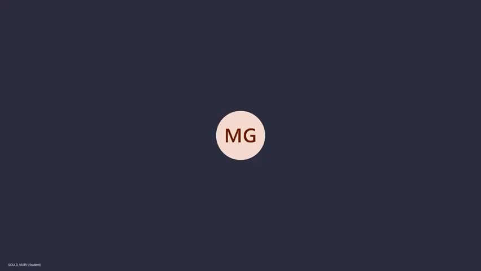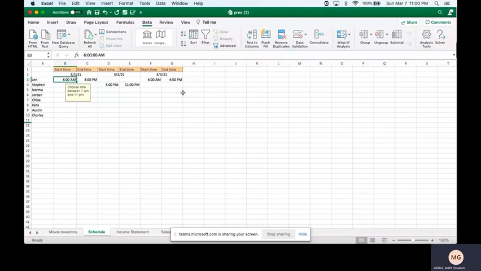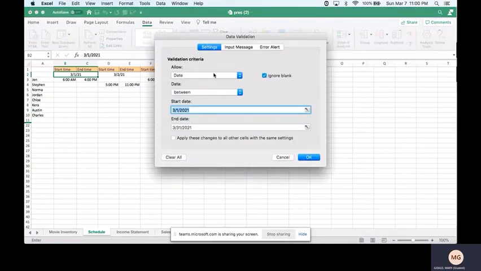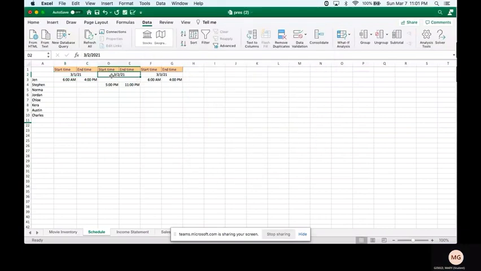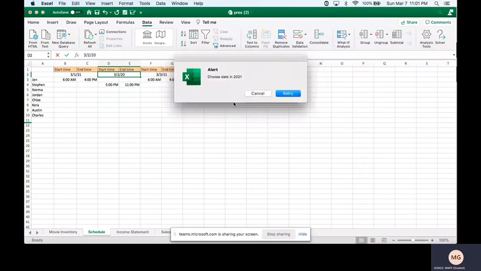I'm going to show you how to use data validation with a schedule. I have the dates up here. You can use data validation so that you enter a date between date and March. You could also just do, if you wanted to use this spreadsheet all year, for the year of 2021, and have an error alert, choose date in 2021. So if you put in 3/2/20, okay, retry that.